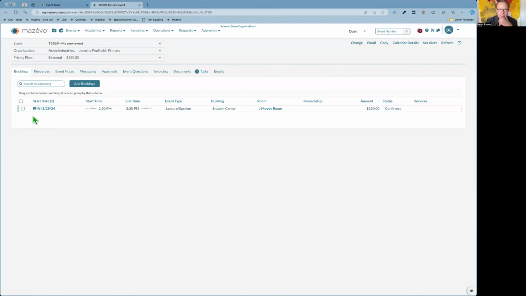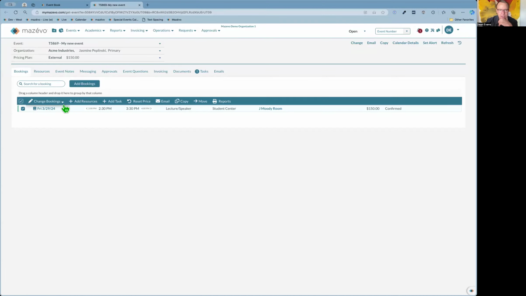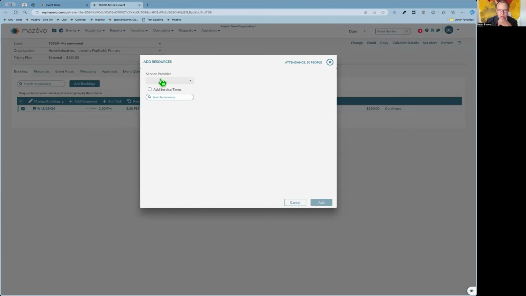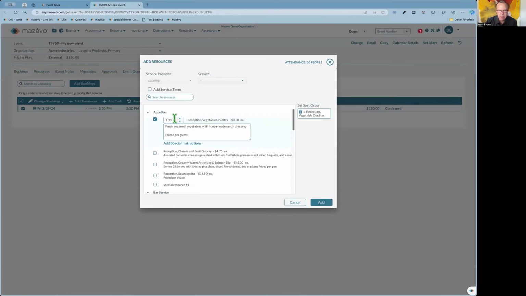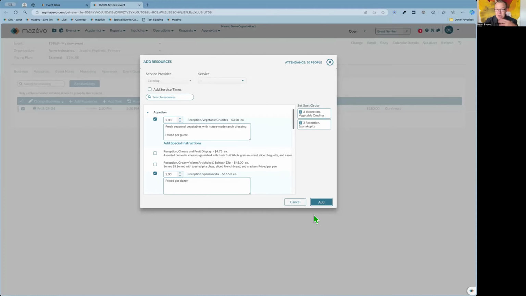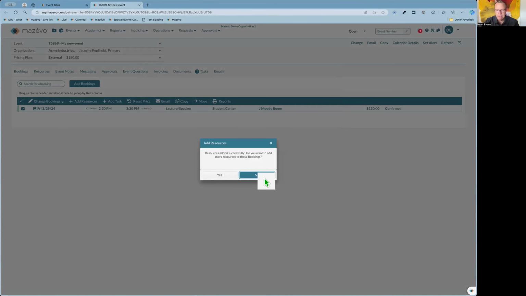So here I've got my one booking out here, and let me just go ahead and I'm going to add some resources to it, some catering, and then I'm going to come out here and pick some of these. I'll say 2 of those, and price per dozen. Let's get a couple dozen of those and just save those. I just want some stuff out here that we can look at.